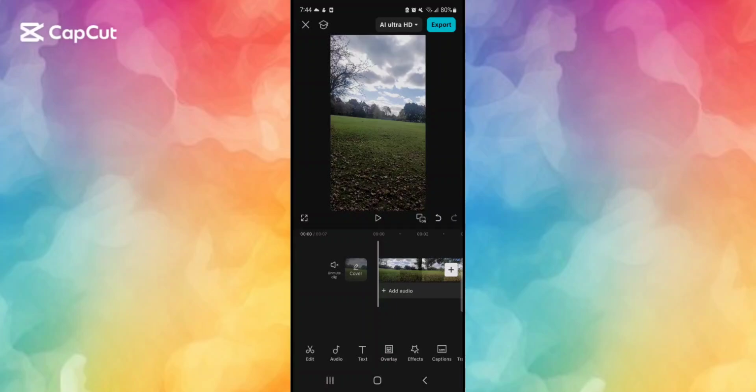Hello everyone, in today's video we're going to see how you can make a VHS effect in CapCut. So it's pretty simple. Once you've opened the video you want to make a VHS effect on, you're going to edit it to make the VHS effect, and there are several VHS effects that you can choose from.